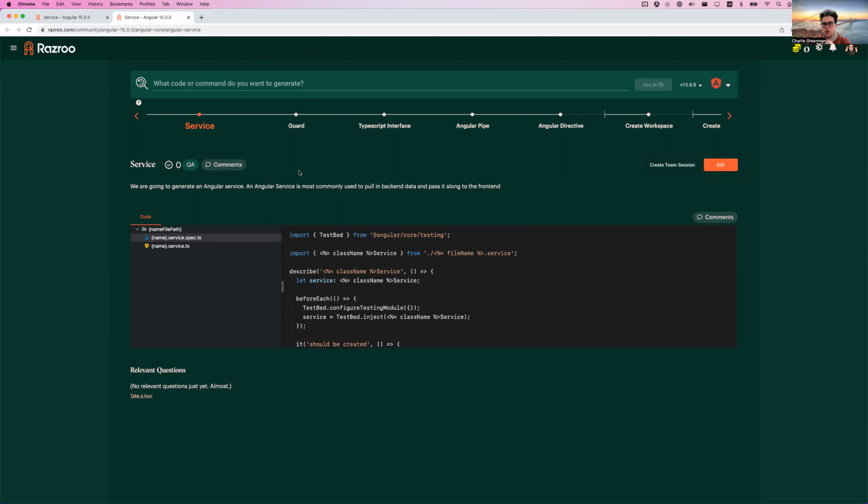We have demos elsewhere. But the interface for Razroo is that we have instructional content. We tell people what it is that it's going to do. For instance, for the service, we're going to generate an Angular service. An Angular service is most commonly used to pull in backend data and pass it along to the front end. And we also have relevant questions. Documentation is something that we don't want our users to spend time with.